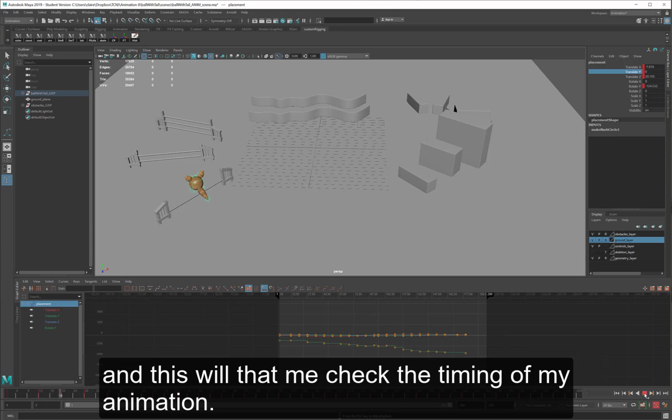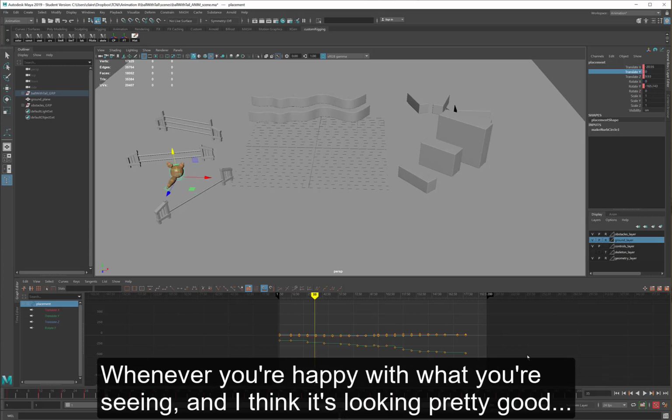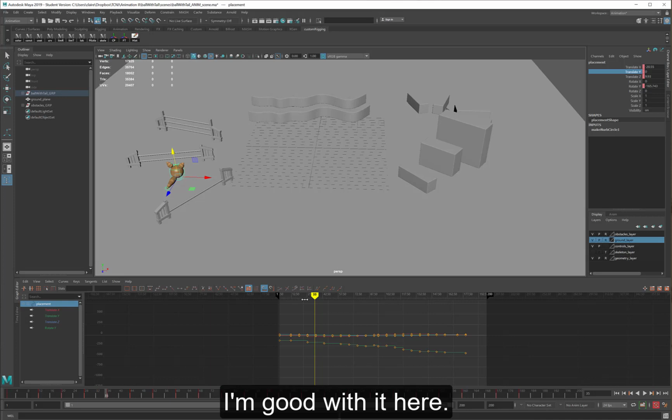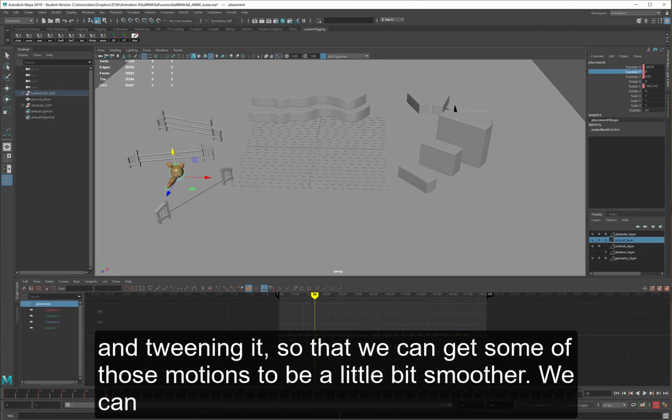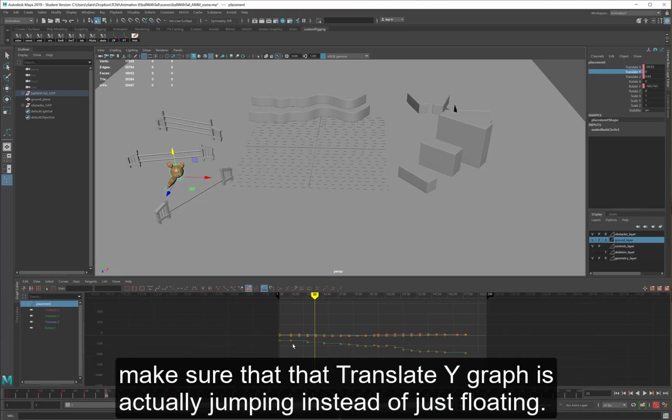Whenever you're happy with what you're seeing, and I think this looks pretty good, I'm good with it here. Take a minute, massage your timing. Whenever you're happy, move on to the next video. In the next video, I will be taking this graph and tweening it so that we can get some of those motions to be a little bit smoother. And we can make sure that that translate Y graph is actually jumping instead of just floating. See you soon.